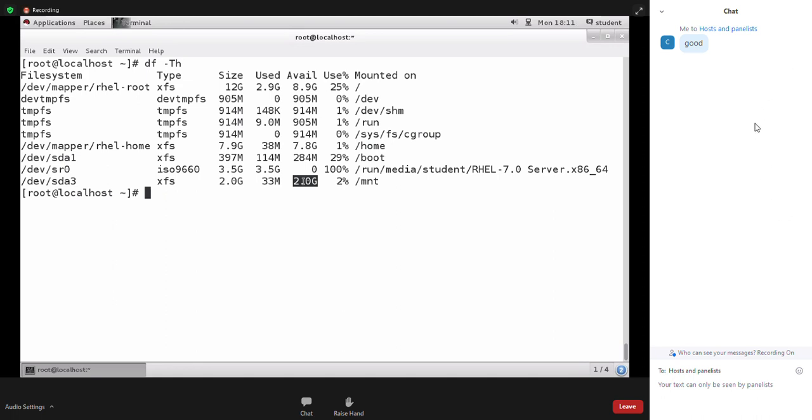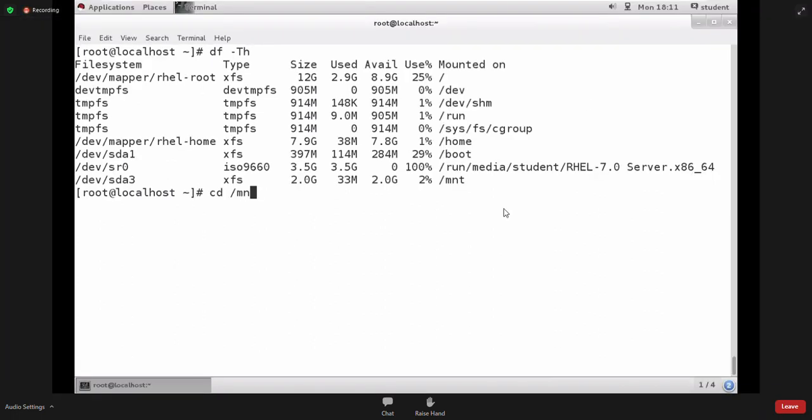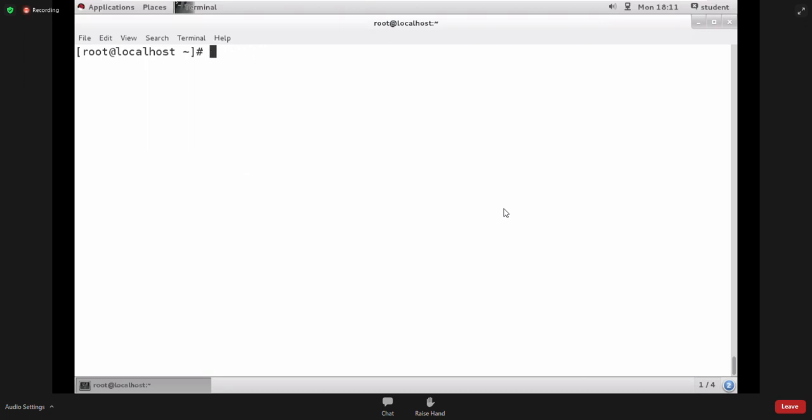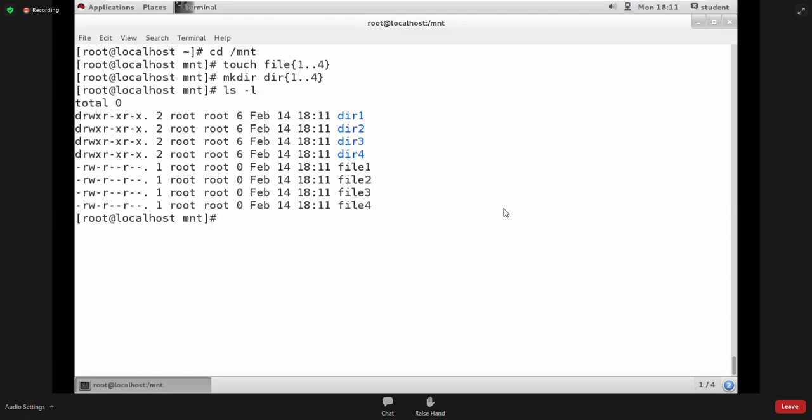We didn't store any data inside /dev/sda3, right? So now I'm going to create a few files inside /dev/sda3 using /mnt. Got it, guys? cd /mnt. Right? So now try to create a few files. mkdir dir1. So like this, you can create a few files and directories inside /dev/sda3. I hope you're clear, guys.